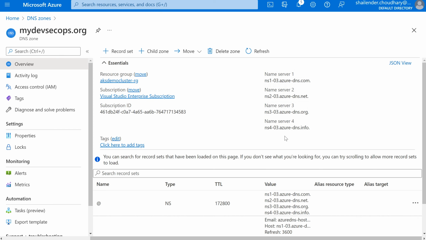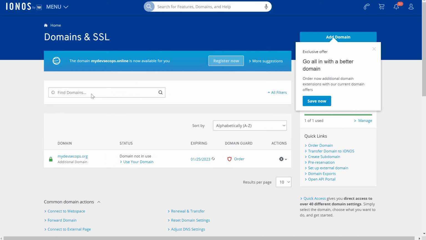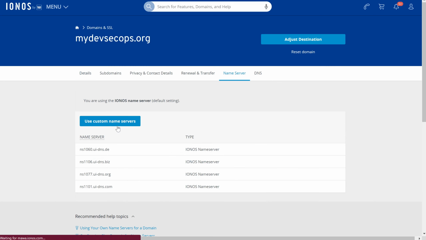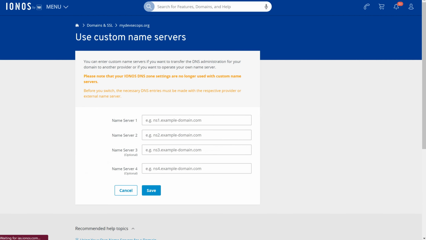So the next step is to go to the third-party website from where you have purchased the domain and update the name servers there. So this is ionos.com from where I have purchased the domain. Let's make the name server changes here. Use the custom name servers and let me copy paste.